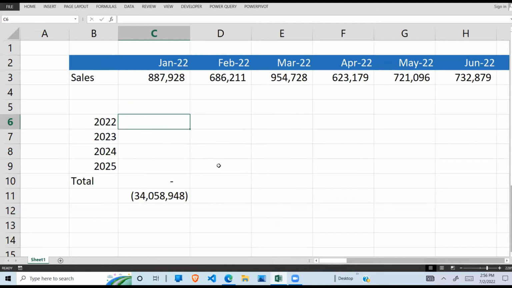So one formula I thought about was the SUMIF formula. The SUMIF formula works where you sum values in a range, but you sum those values based on a criteria. In other words, you tell Excel, sum only 2022, sum only 2023, and so on. So instead of using the first approach, this approach will be more efficient and faster. Now, our criteria here is 2022, 2023, and so on.